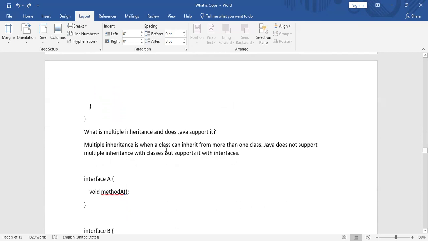Now let's understand what is multiple inheritance and does Java support it. Multiple inheritance is when a class inherits from more than one class. Java does not support multiple inheritance with classes, but supports it with interfaces. Classes are not supported because with classes we get the diamond problem. I will explain it in one of the upcoming videos. Here we can achieve multiple inheritance with the help of interfaces. Let's understand this with an example.